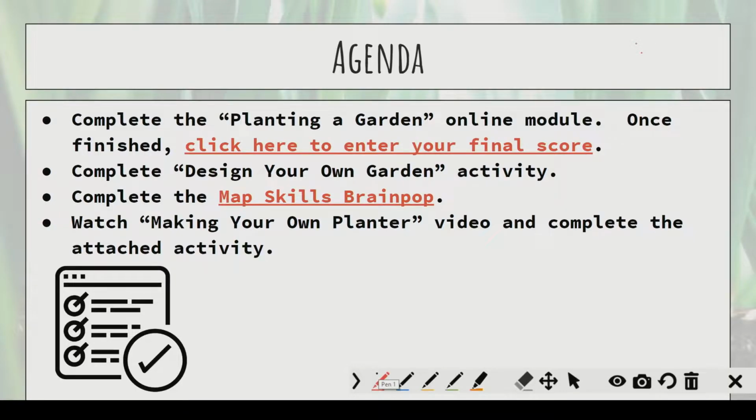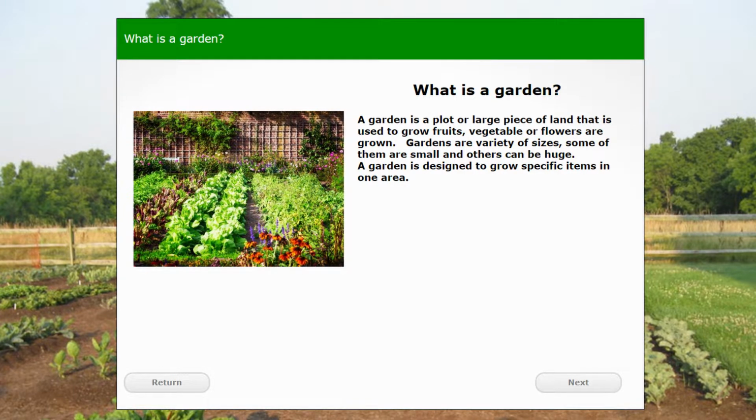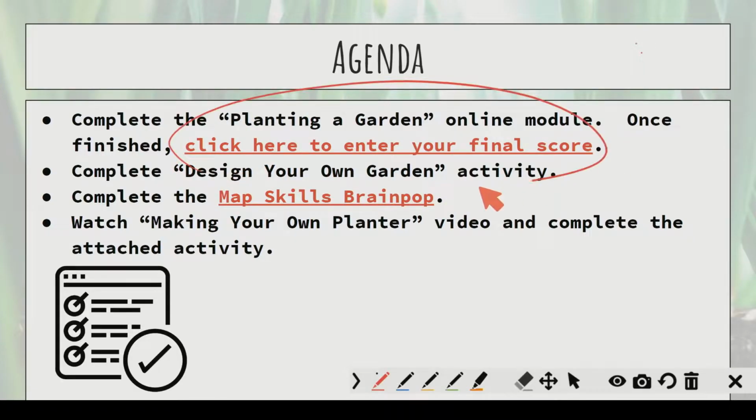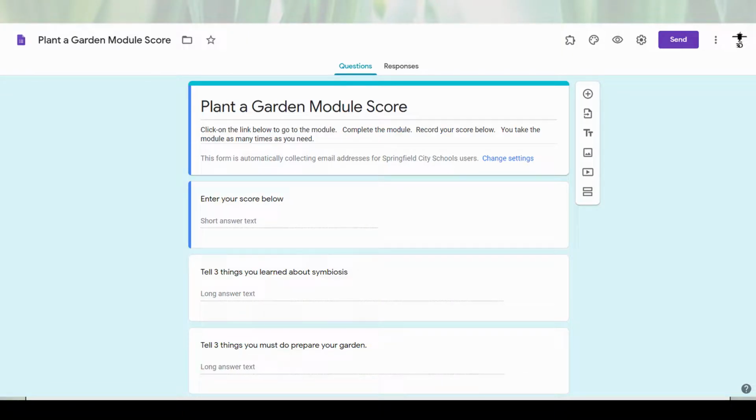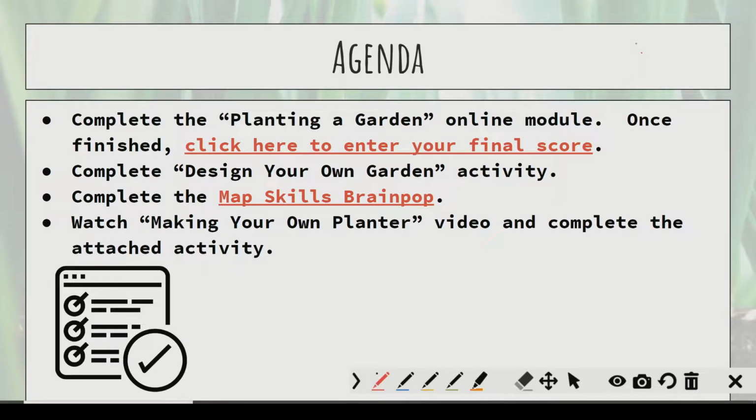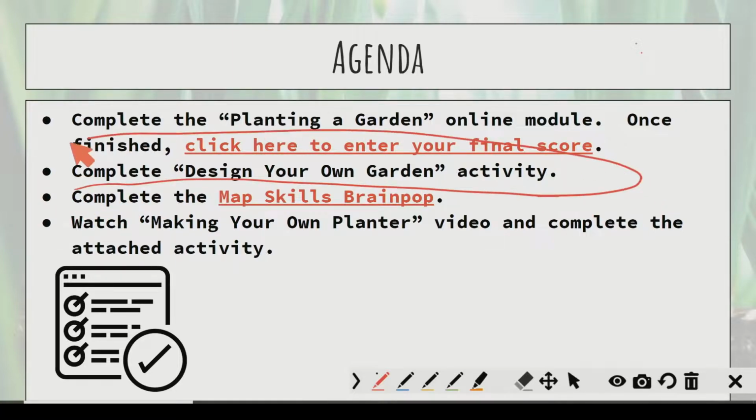Right now, we're going to jump into our agenda and see what you're responsible for this week. This week, I need you to go online to complete the Planning a Garden online module. Once you're finished, you're going to click this link right here and enter your score. You can complete the module as many times as you want. However, once you're done, you need to click that link to take the assessment. After you've completed the module, I need everyone to go here and complete this garden activity, which is what we're going to start with today.